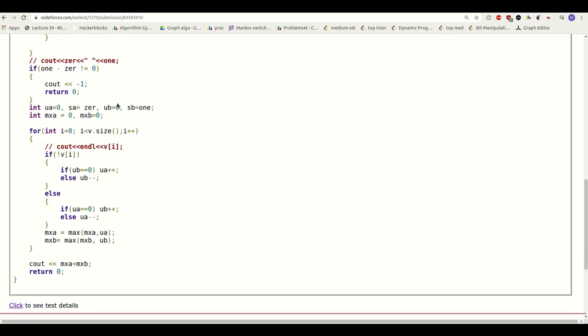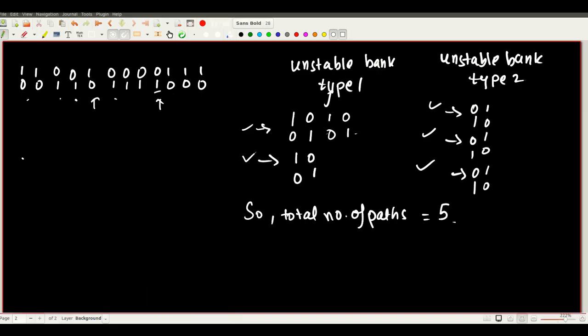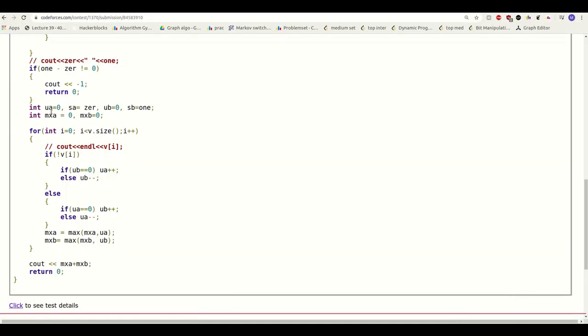And in this next line, I maintain two integers, ua and ub. I initialize them with zeros. These are the unstable banks that I have stated over here. These hold the number of paths that I have started that are activated at the current position of our traversal. This SA and SP are not required here. I have not used them anywhere.